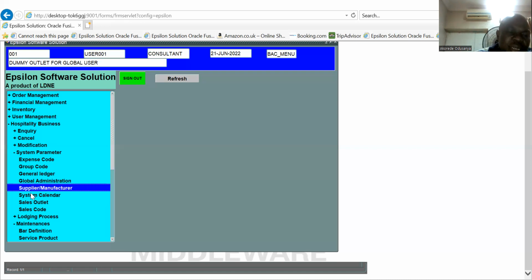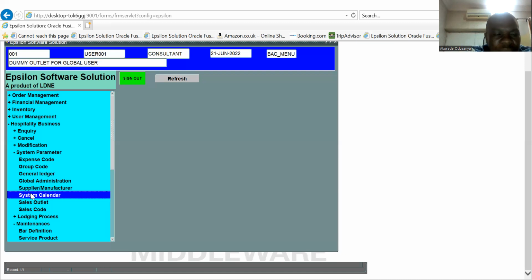The next one is system calendar. This is very simple and straightforward. Normally, this will be used only once or twice because we're going to set up the calendar that the system will follow from day to day. For example, looking at my screen now, this is the date of the system. That's the last working day or the present working day in the system.